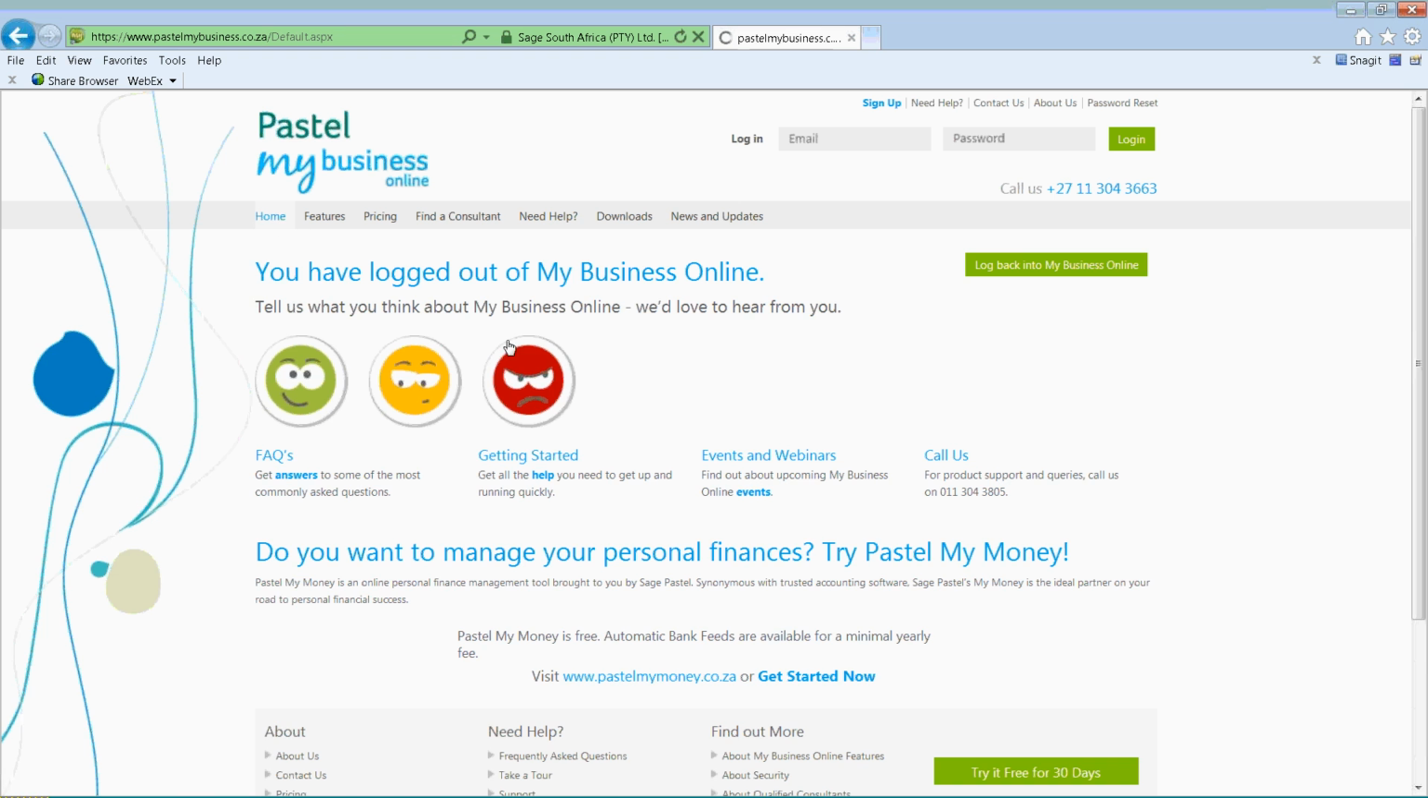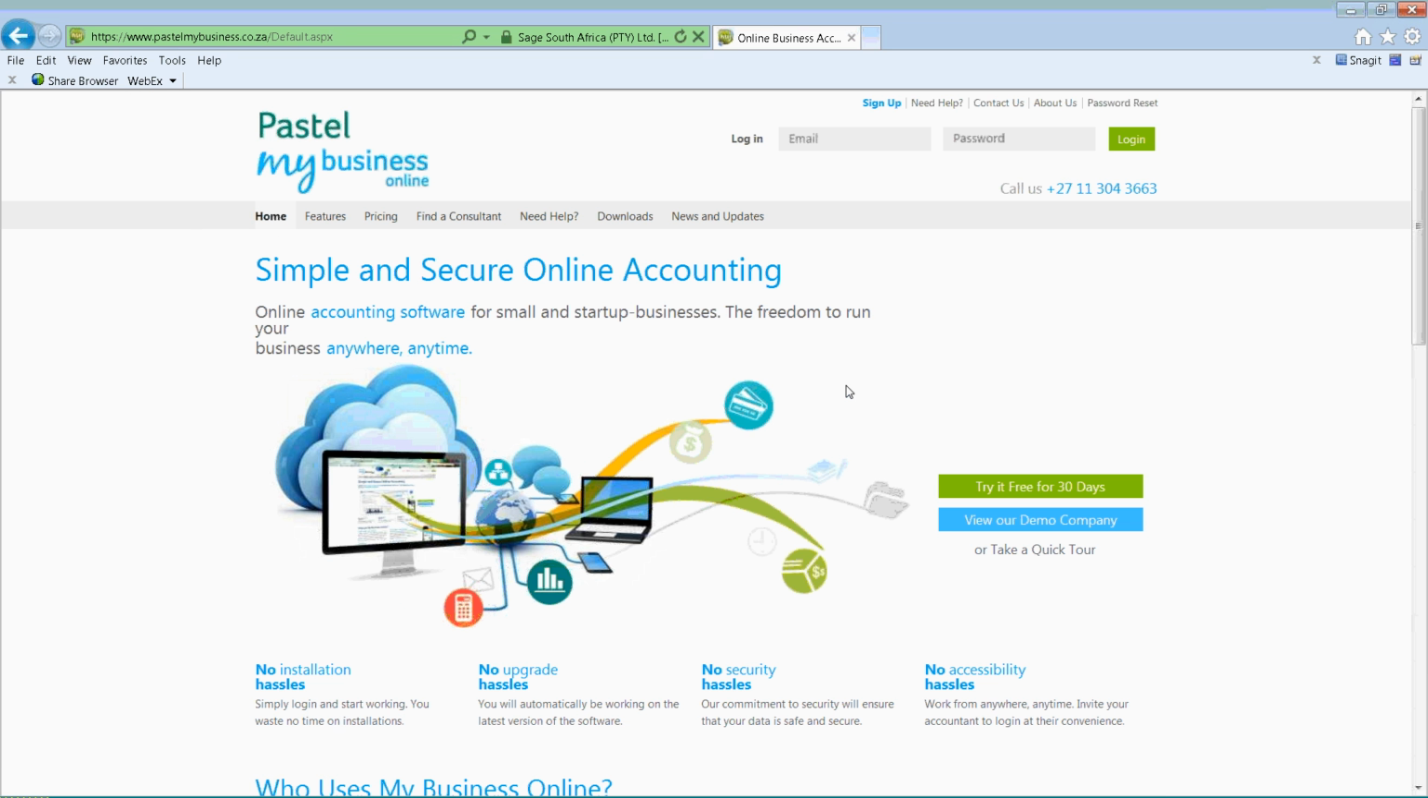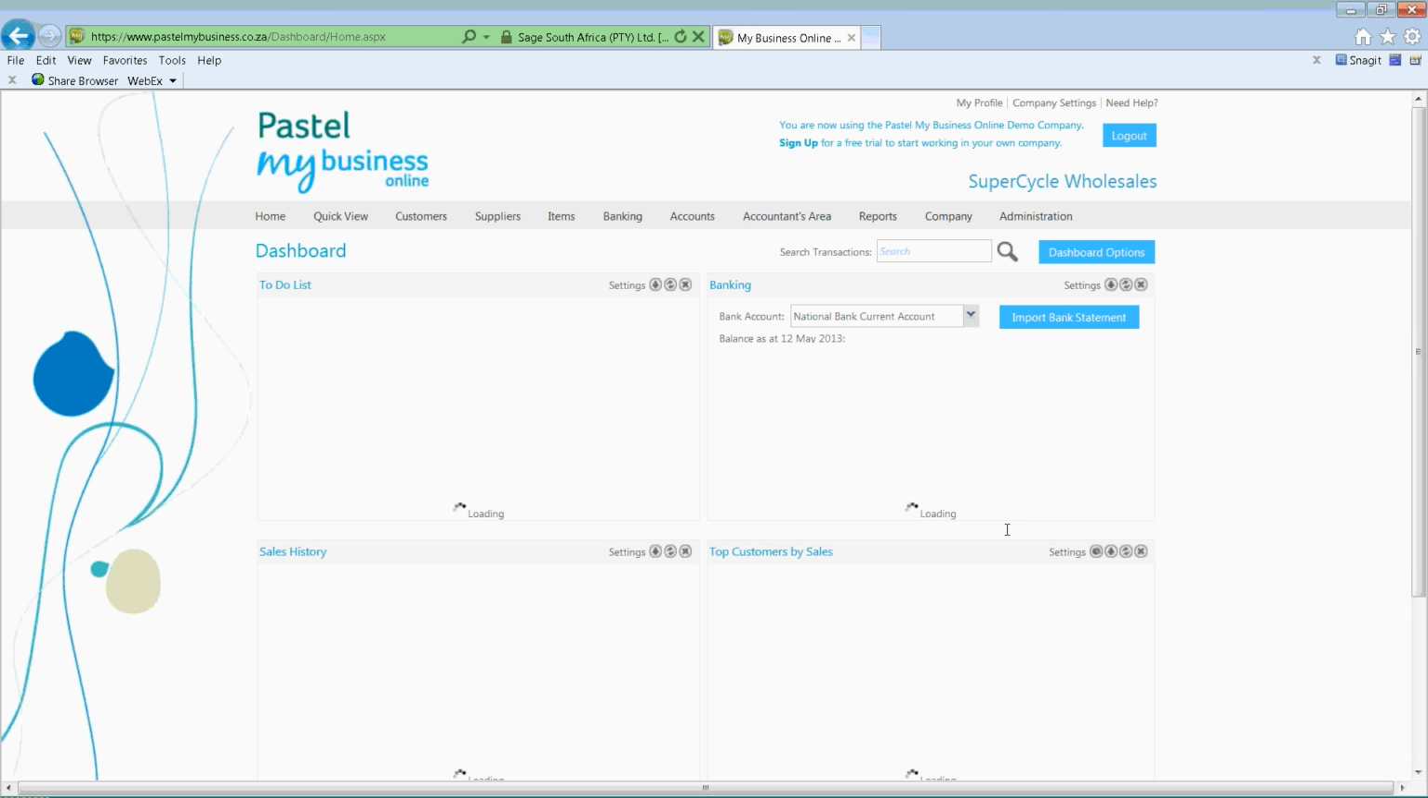Okay, so we've had a look now at putting in your company information. We've also looked at adding other users to the system. The next thing we're going to have a look at is actual transacting within the system.